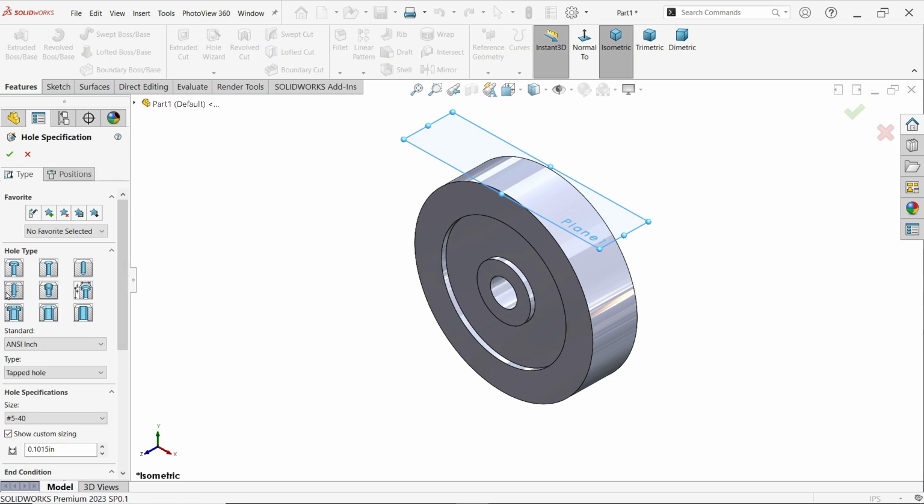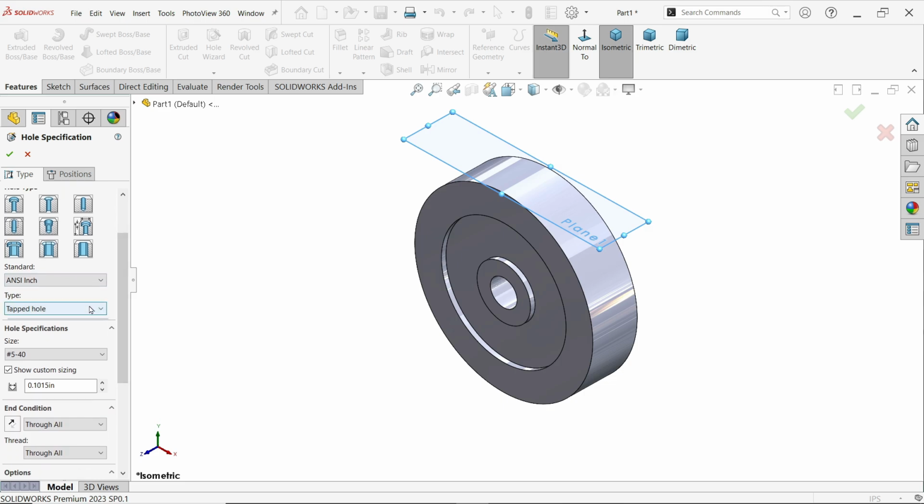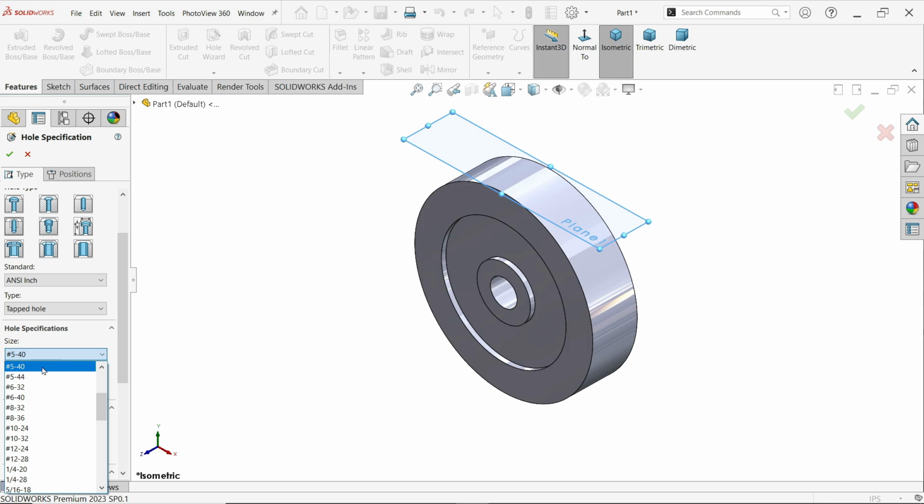Okay. Now here, hole type, select this one. Straight tap. Unit standard I am going to choose inches. Come down and this is going to be a tapped hole. Now here, already selected number 5, 40 threads per inch. If we click this one, show custom.